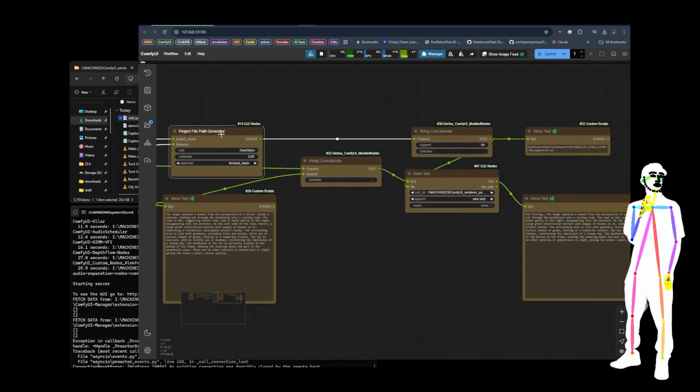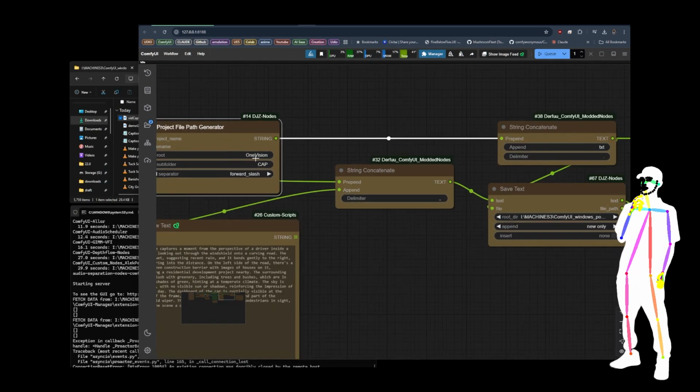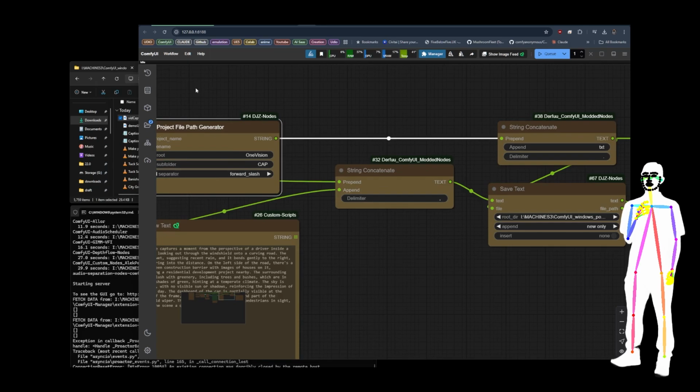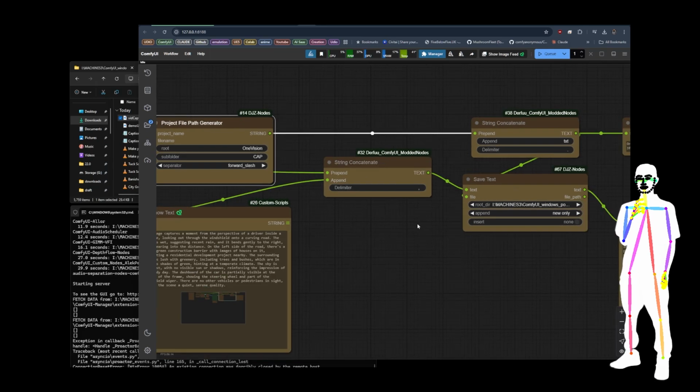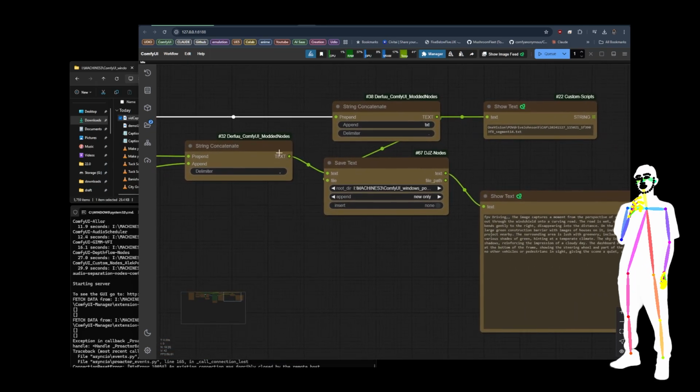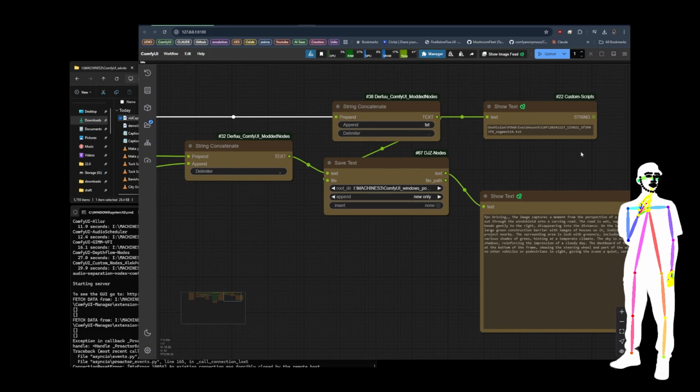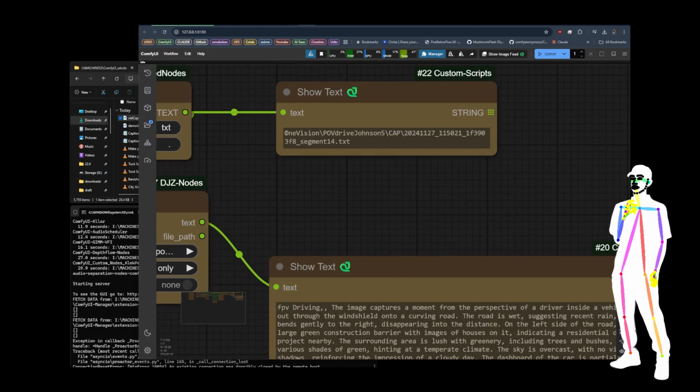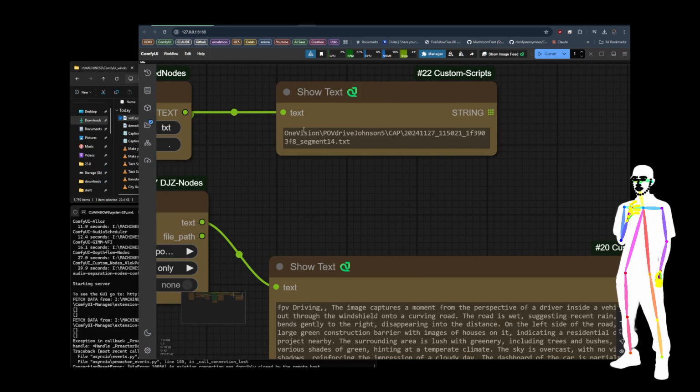It's using my project file path generator so that you can give subdirectories and you can work on lots of data sets and not get them all mixed up. And then essentially what it's going to do is it's going to take the file name, put .text at the end, and use our path. So this is where your captions are going to be.